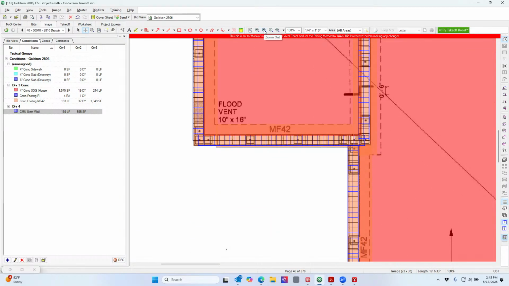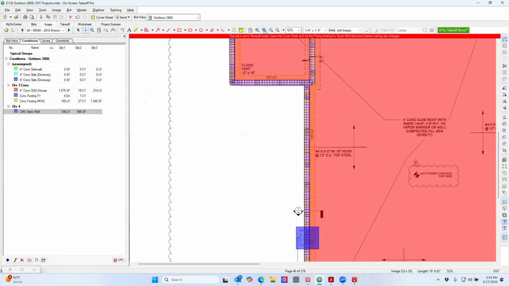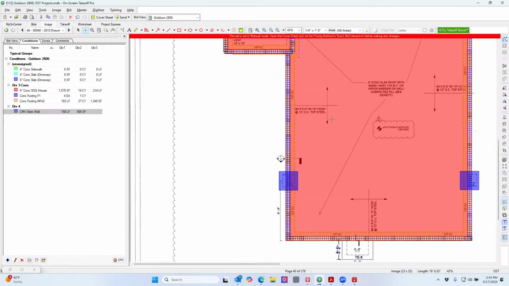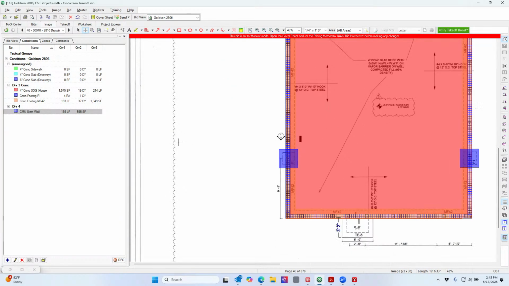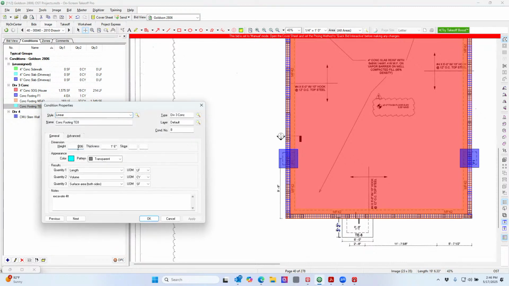So now we have the stem wall. And then if we wanted to do this last turn down edge footing, TE8, it should be like an 8x8, I think. 8x8.